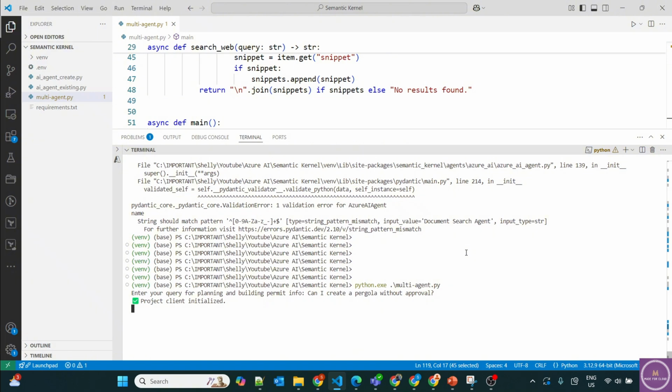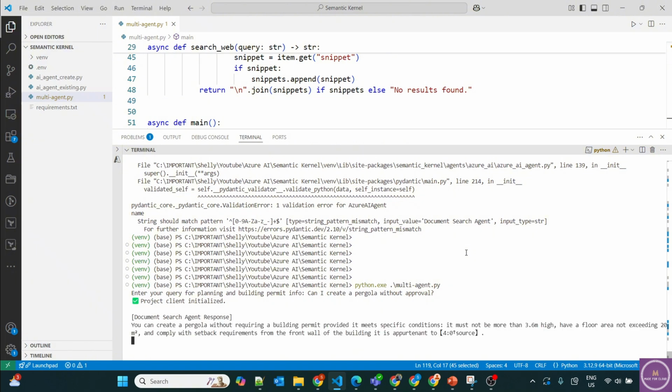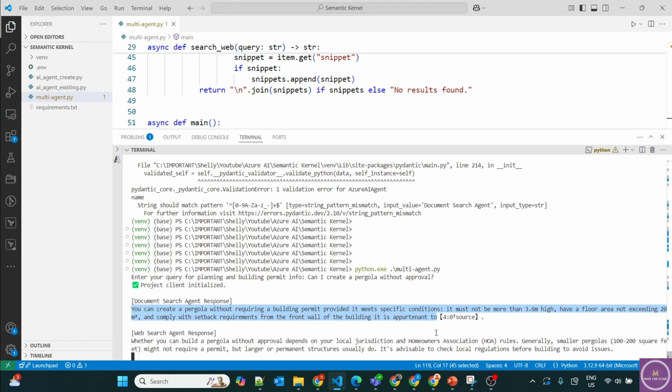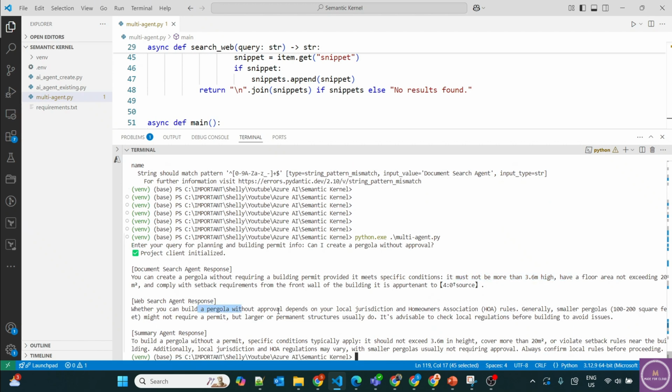Project client is initiated now. And perfect. So the document search agent response is there. So it will provide a concise response that there are certain criteria that have to be fulfilled. Now the web search agent also searched the web and provided this information. And finally, it has provided as a summary that to build a pergola without a permit, specific conditions typically apply. So it should not be higher than this, and it should not cover 20 square meters of area and all those regulations. So based on the response from the document search agent and the web search agent, the summarizer agent has provided this information.